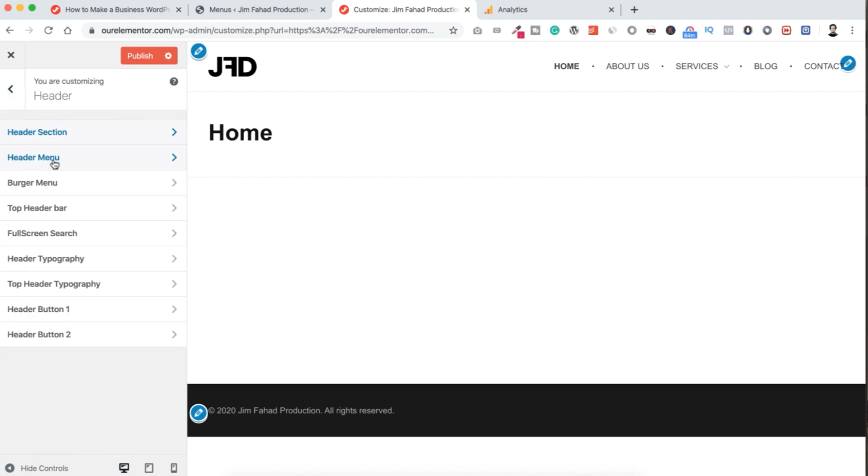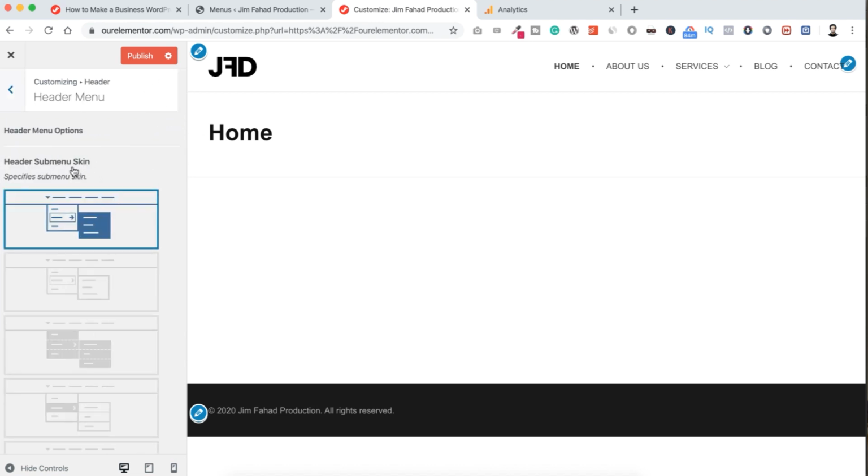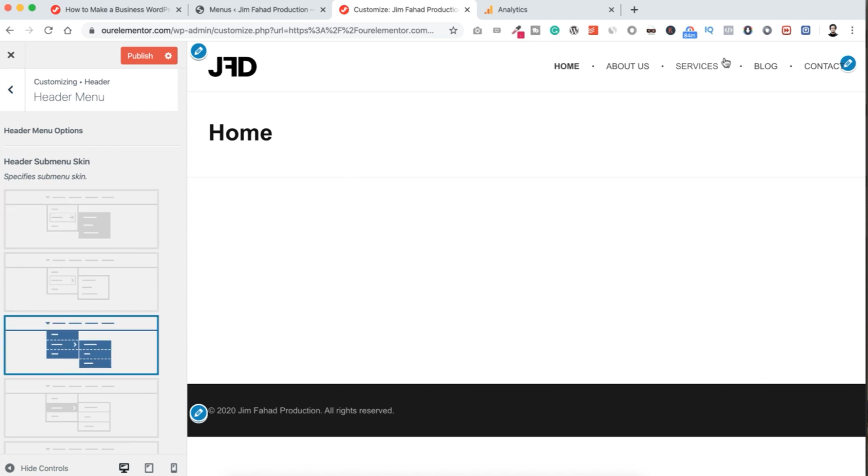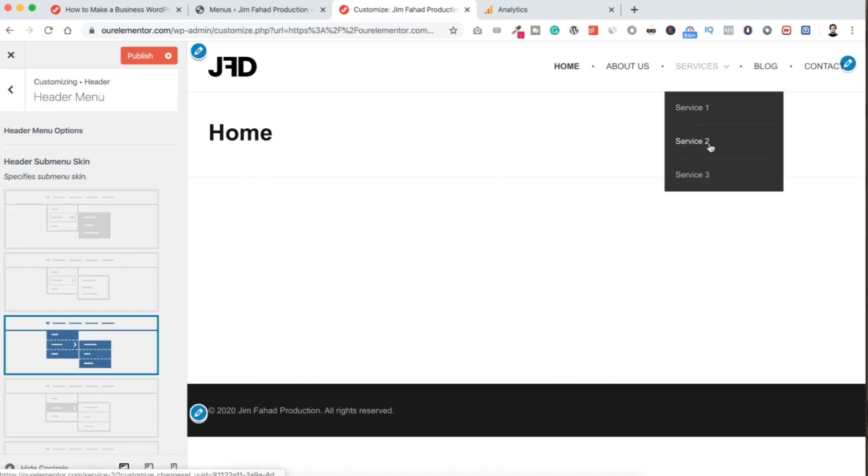Now let's go to header menu. Here are the options for submenu skin. Like if I hover over services, you can see the submenu in this way. If we want to change it to something like this one, and if I now hover over it, you can see a dark skin. Okay, let's keep it like this.